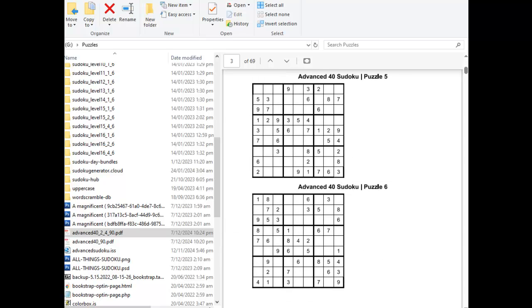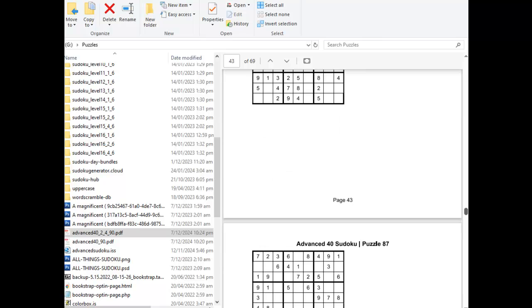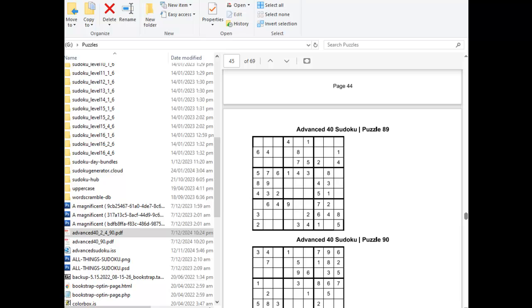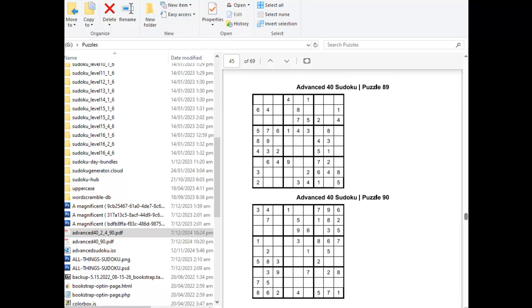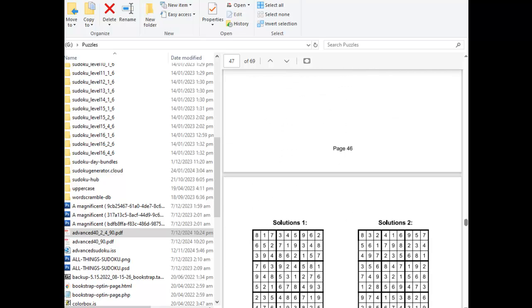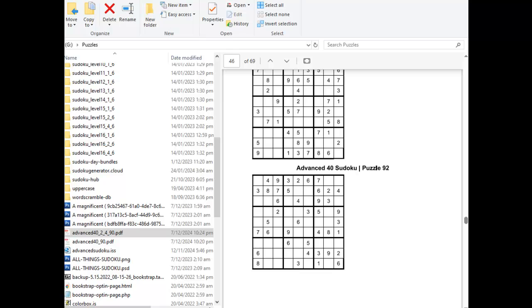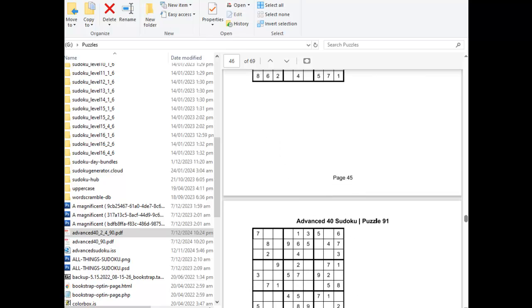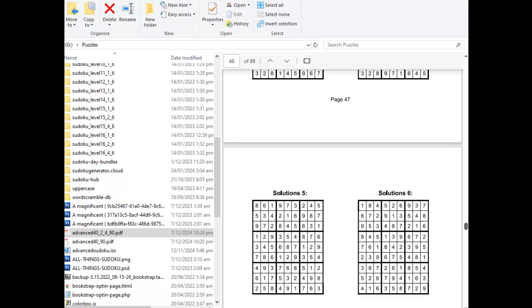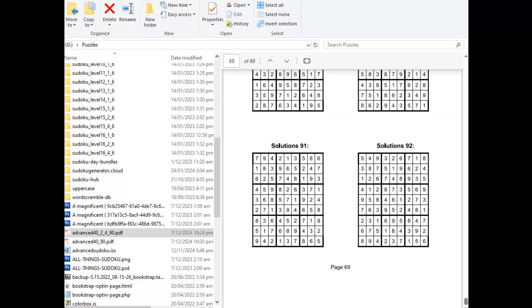Again, I'm going to scroll down to page 45. Hope that didn't hurt your eyes. 44, there it is, 45. So we've got 89 and 90. And the solutions is now 1, 2, what have we got there? Oh, 92, yeah, of course. So there's your 4 solutions per page. And with this PDF in particular, if it's page 69, everything's worked brilliantly.